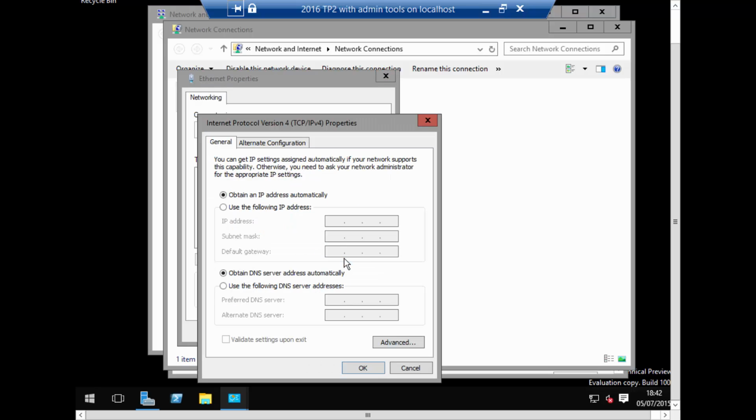Click on properties, and where it says it's automatically assigned, you just click on use the following IP address, and I'll assign the IP address as 192.168.0.105. The default gateway for me is 192.168.0.1.